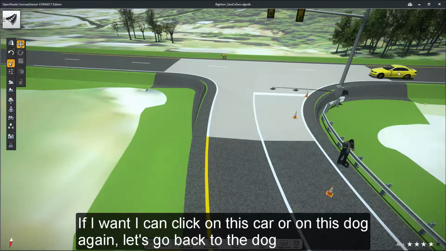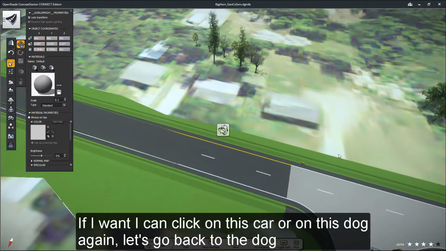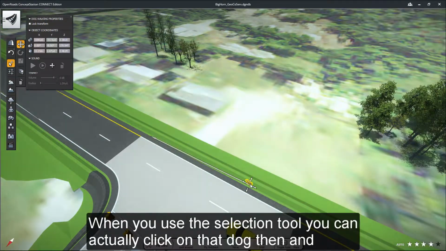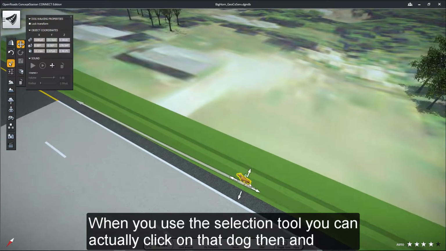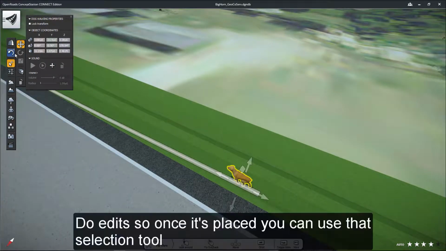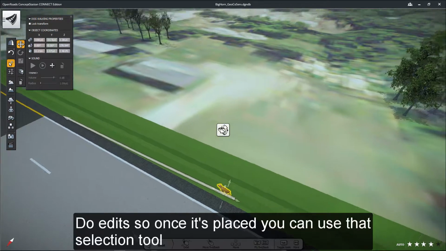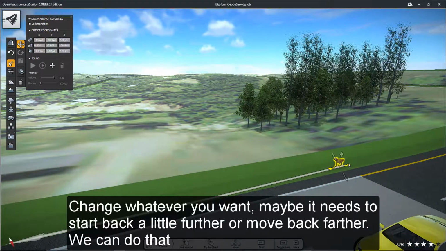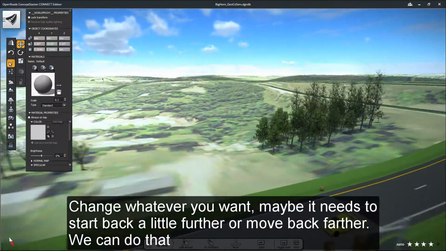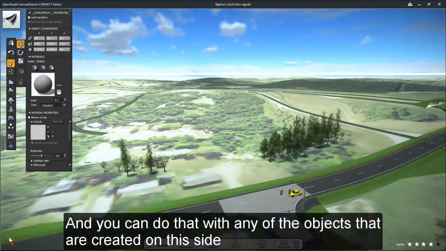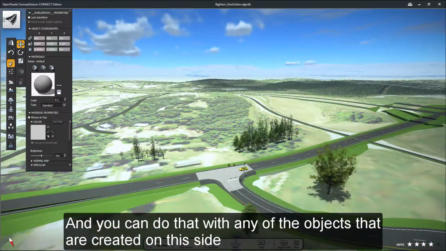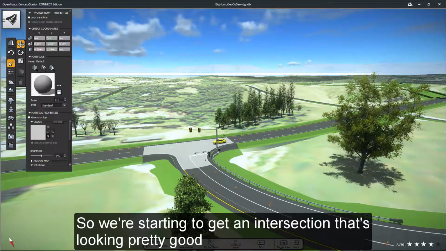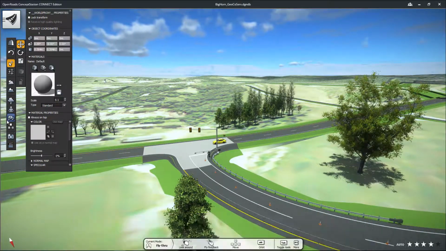If I want, I can click on this car or on this dog again. Let's go back to the dog. When you use the selection tool, you can actually click on that dog and do edits. So once it's placed, you can use that selection tool, change whatever you want. Maybe it needs to start back a little further or move back further. We can do that, and you can do that with any of the objects that are created on this side, the visualization side. Okay. So we're starting to get an intersection that's looking pretty good.